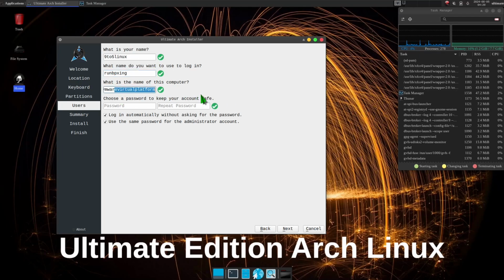Then there's the name of this computer. I'm just going to keep it as 9to5 Linux, and you need to provide the password. Always save the password in a note-taking app on your phone, and you should be good with the password. Even if you forget, you can just open the app and get the text from there.